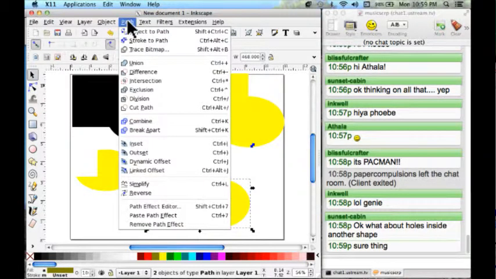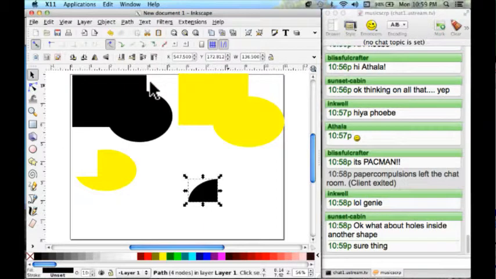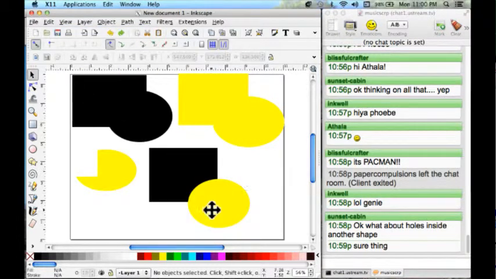Now the next one is intersection. So now it only takes the section where those two intersect, it takes the top section. Okay, now let's undo that intersection. So the intersection takes what's the same of the two, the overlapping area, and uses the overlapping area of the two.